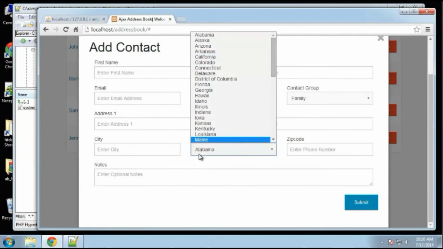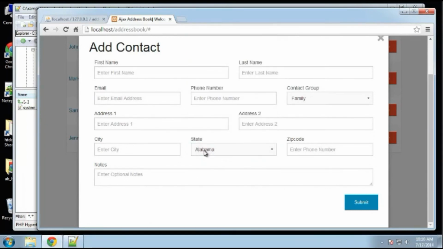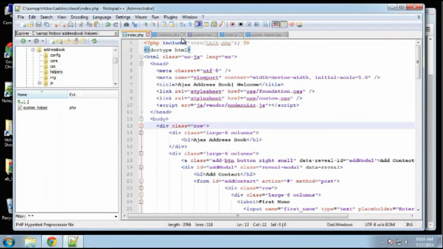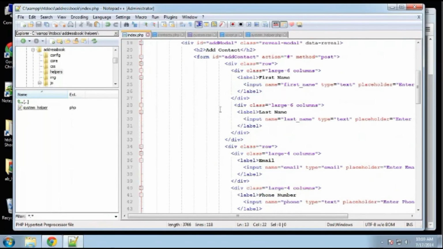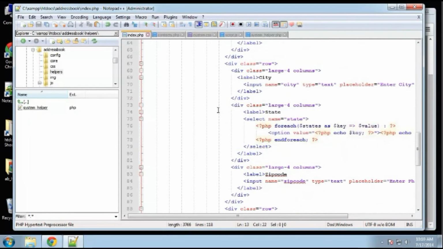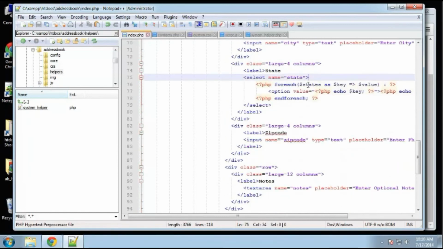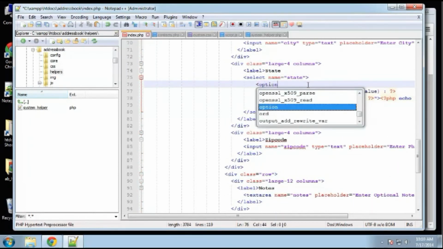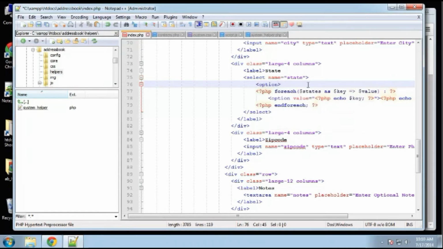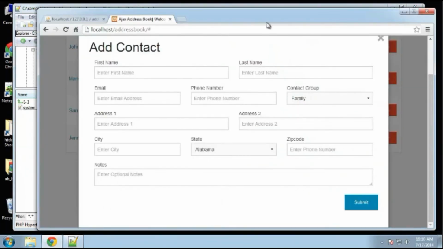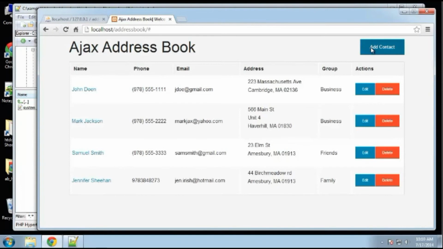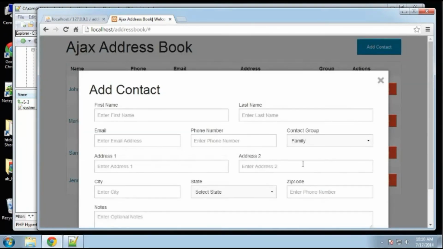I just want to put in a select value so that Alabama is not automatically selected. So in the form, we want to go right before the foreach and say option. We won't even give it a value, and then we'll say select state. There we go.